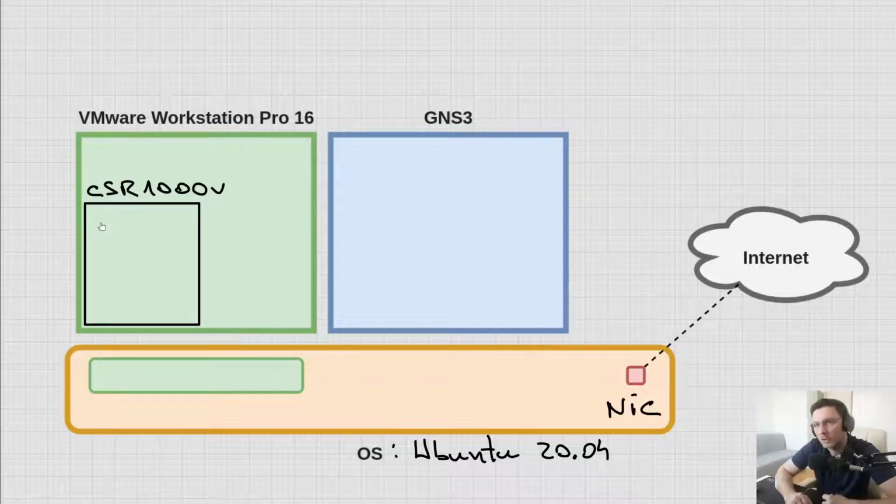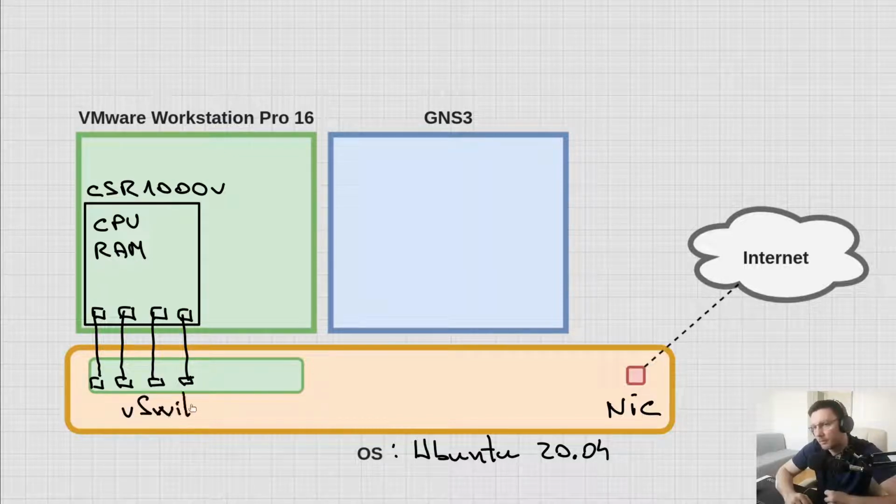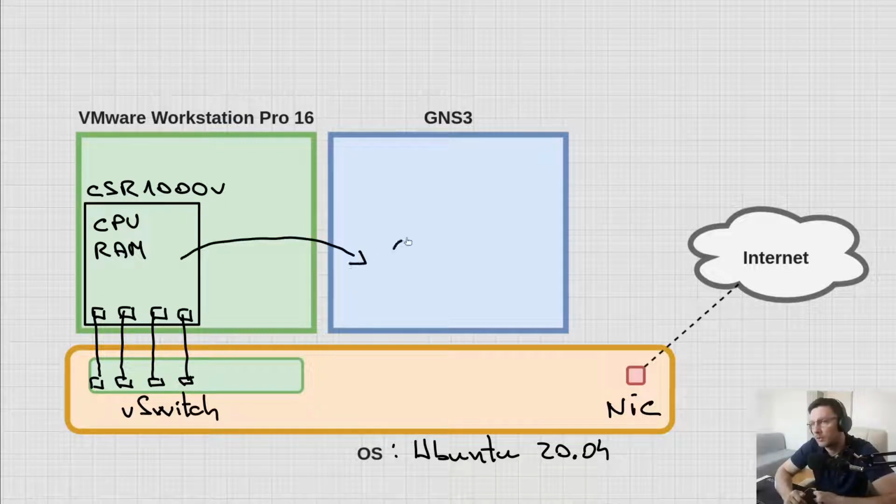Like any virtual machine, it will receive some virtual CPU, some memory, and we may provision it with multiple network adapters. These network adapters will connect to a virtual layer 3 switch. So this is a vSwitch. After we are done with installing the virtual machine, we will import it into GNS3, and here we can use it to build our topologies.